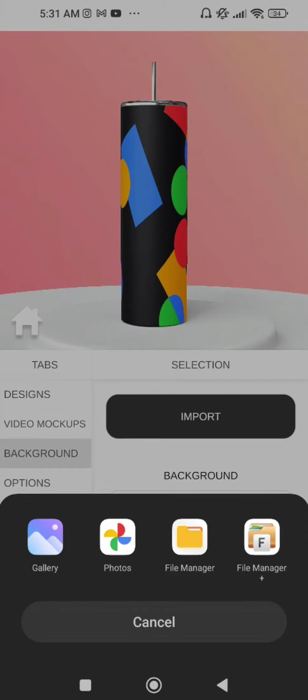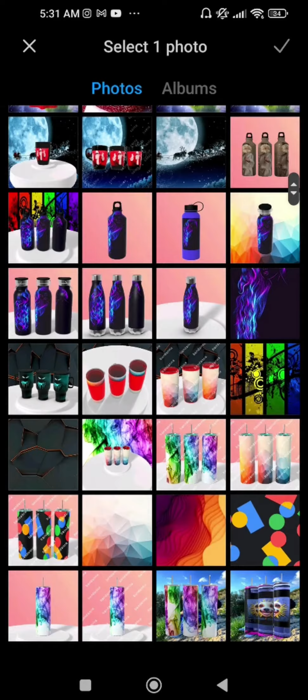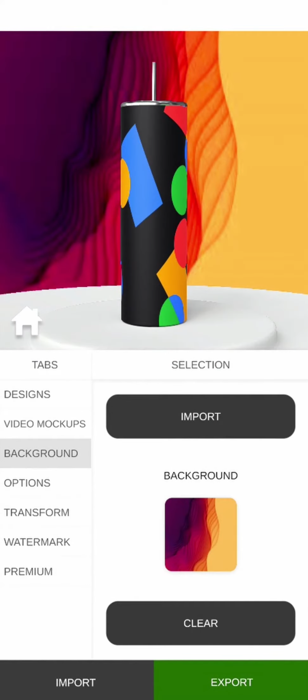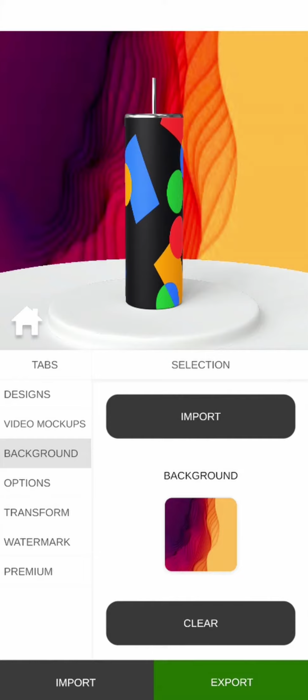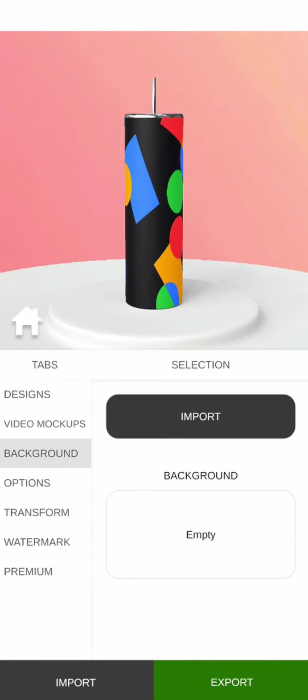Now quick note, the Import button on the Background tab is not the same as the one we used to import designs. Now let's select a background. And here we go again. We have our background. Neat, isn't it? If you don't want the background, you can always clear it.